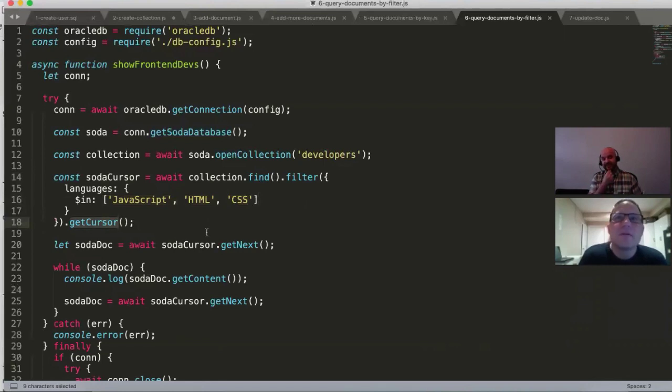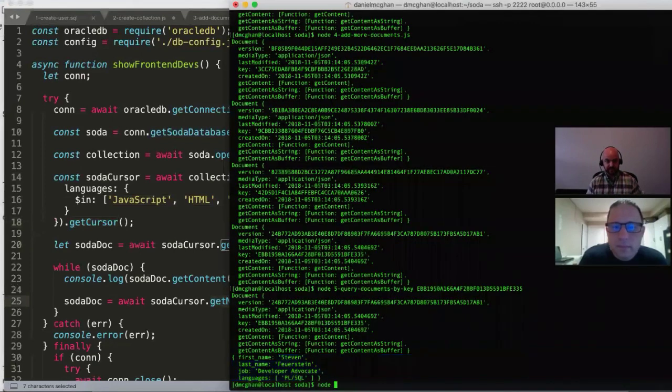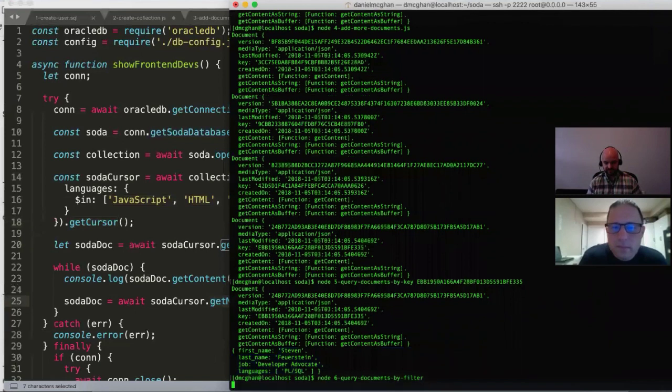Get result. Yeah, it's a result set, right. Same basic concept though. So I go into a loop, I pull out the first record using getNext, and then go into a while loop, just logging out the content, and then using getNext to get the next row. So if we run that, I believe I'm on the 6th.